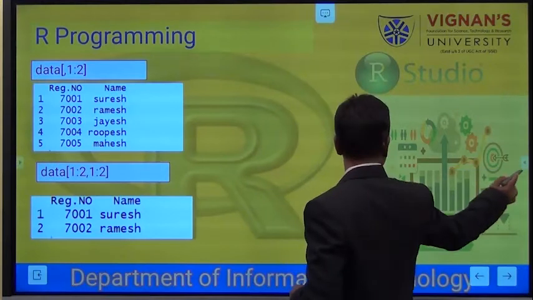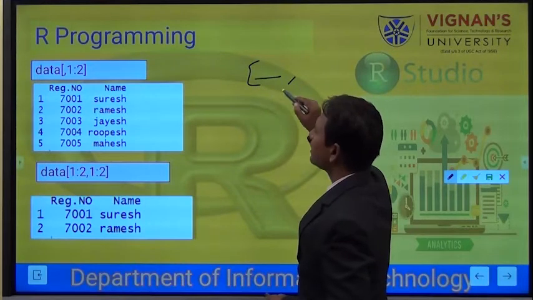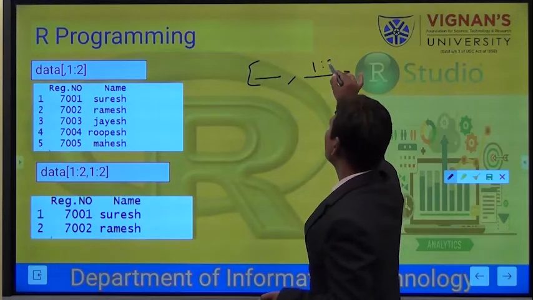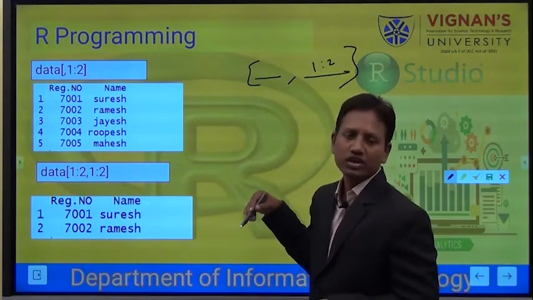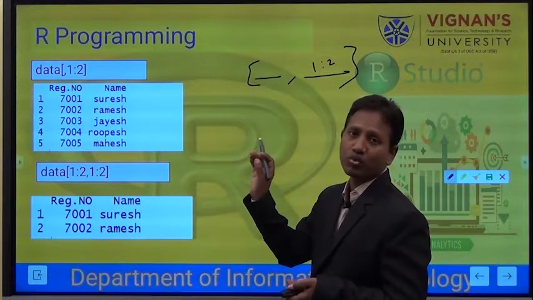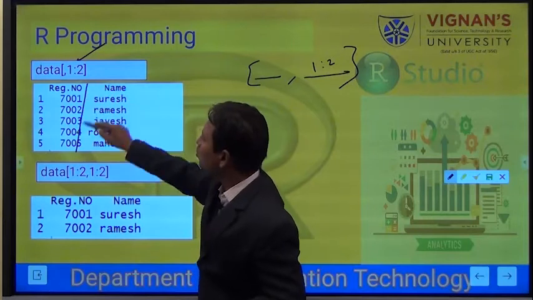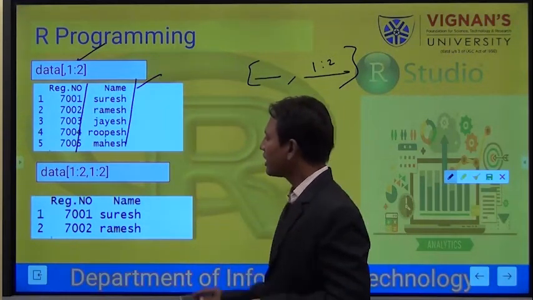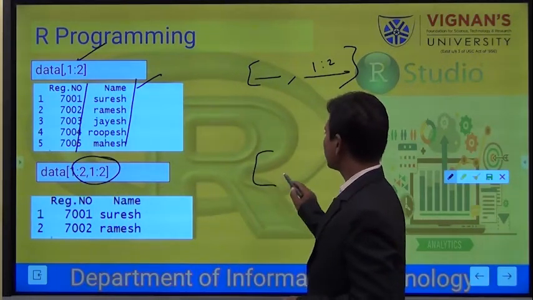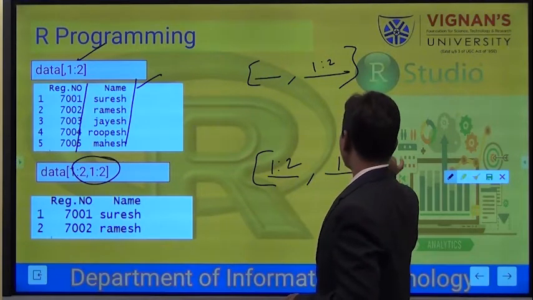In these 2 examples you can observe that again I have left the row empty, in the sense all rows I have to select, and columns I kept 1:2, in the sense 2 columns. In our data frame we have 3 columns and I wanted to see only 2 columns. So because of that I have kept it like this, and I got 2 columns. And here what I have done, I have placed rows 1 to 2 and columns 1 to 2.